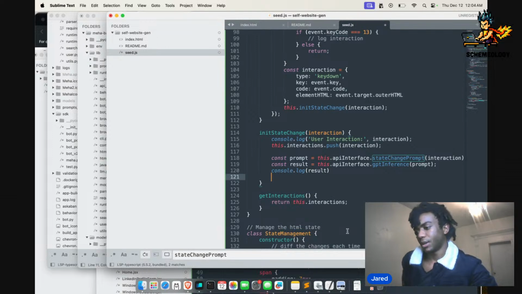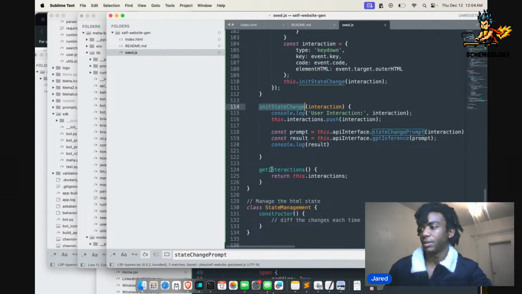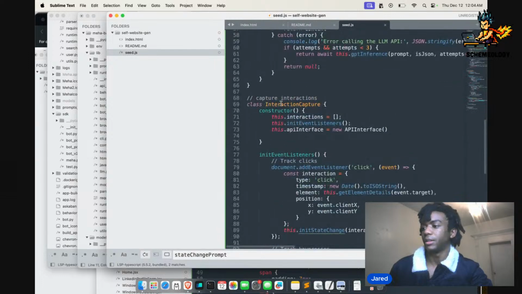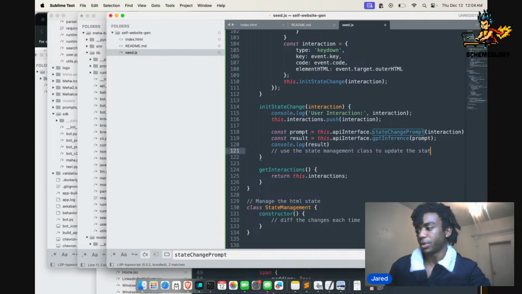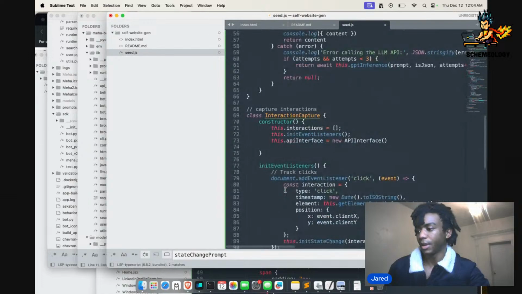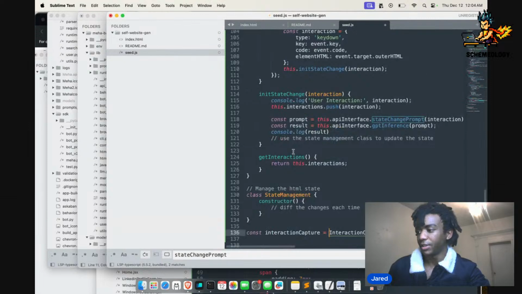Okay, let's see. So we get this for now. Let's just do this. Here we would use the state management class to update the state. Super simple script. But notice as I'm walking through this, and this is important for anyone here to know, is some of this async? Hold on a sec, I was not paying attention. Yeah, this is async. Oh my god.